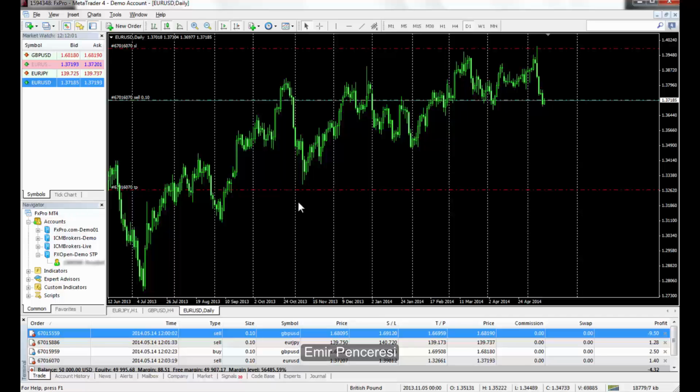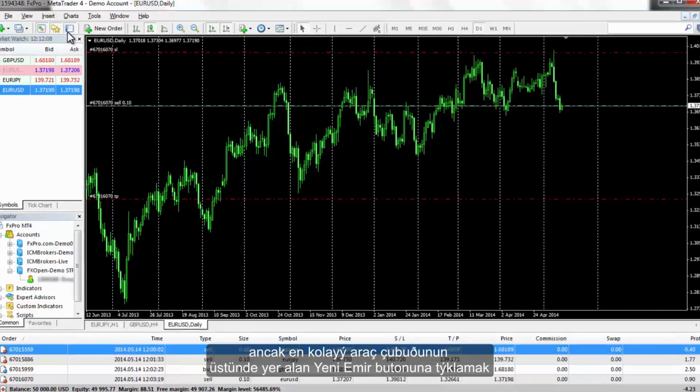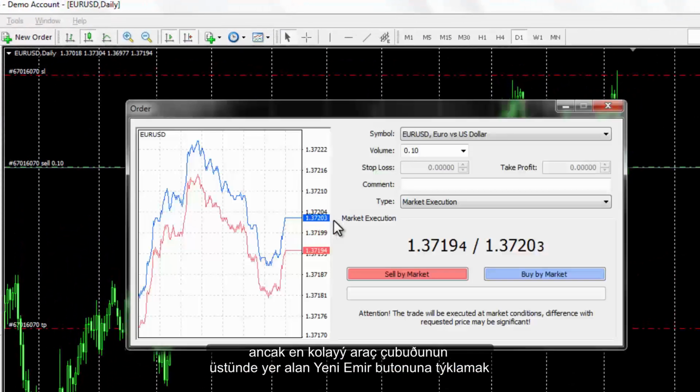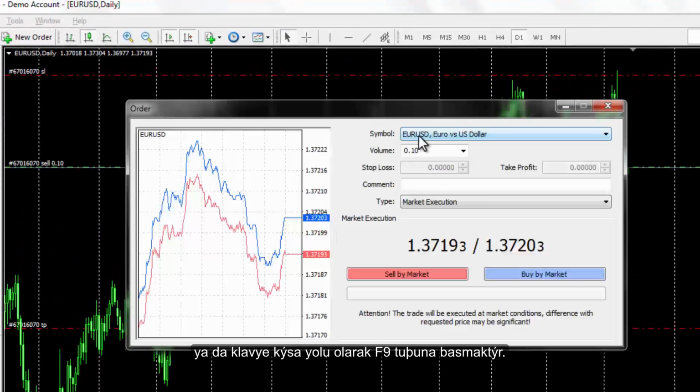Order window. A trader can open the order window in various ways, while the easiest one is to press the New Order button on the top toolbar or to press F9 as a keyboard shortcut.